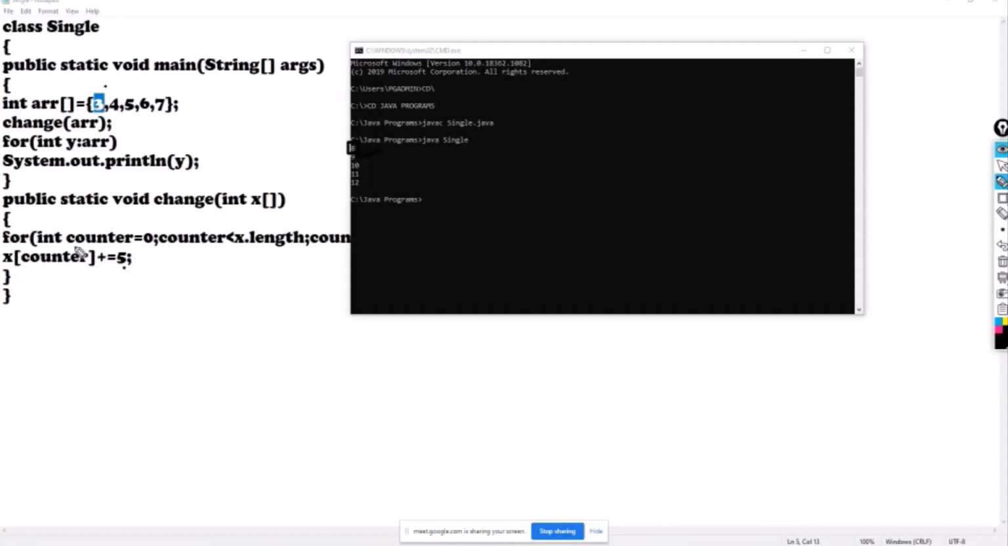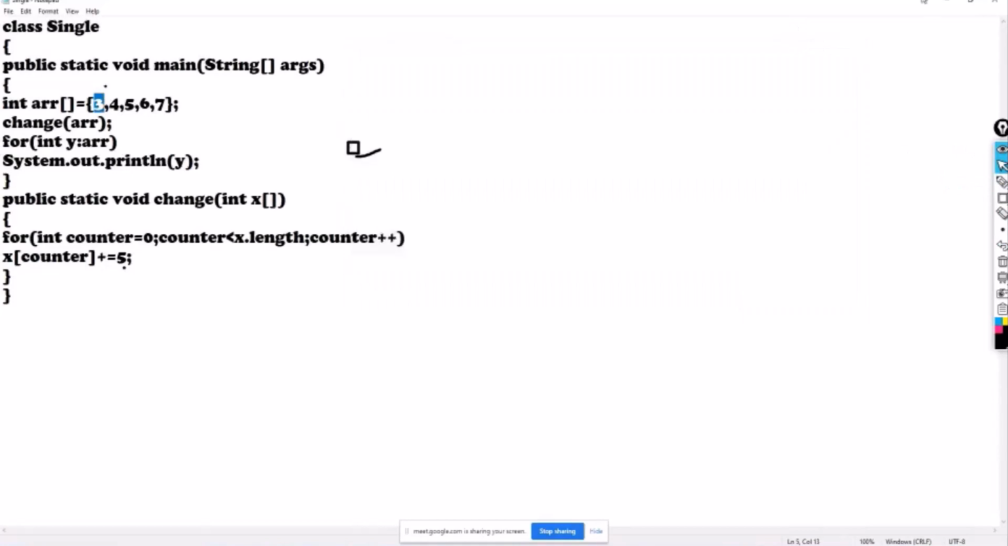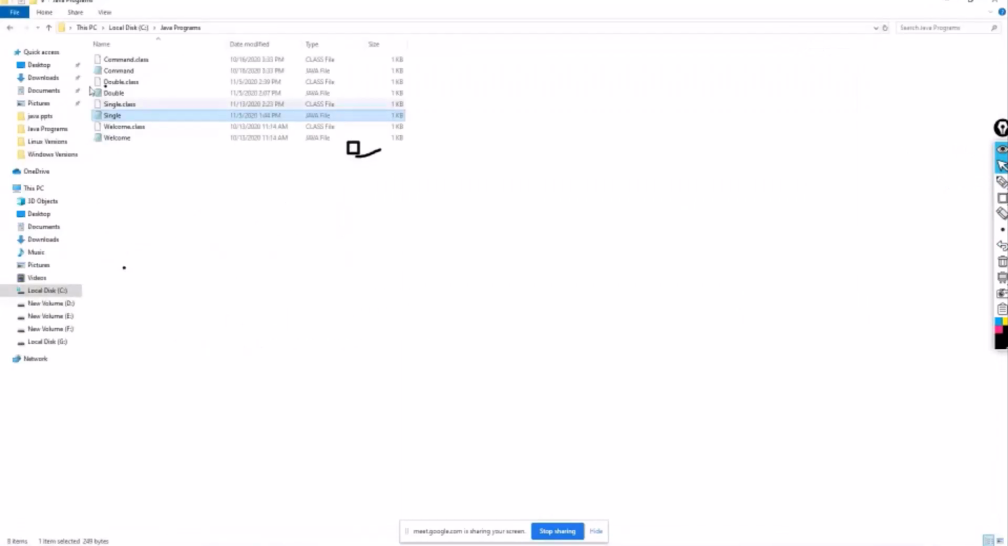Whenever counter is added, it is going to return. Here it is going to go for the enhanced for loop. Just the values in the array are changed, and they will be printed as they are after adding the value of 5. So now we are clear with the single dimensional array. Now we will see what a two-dimensional array is.